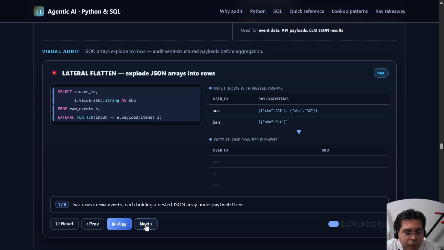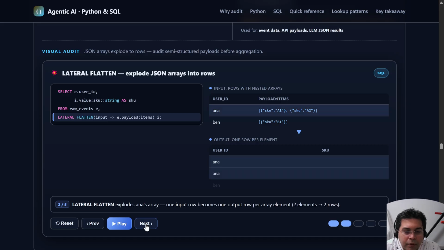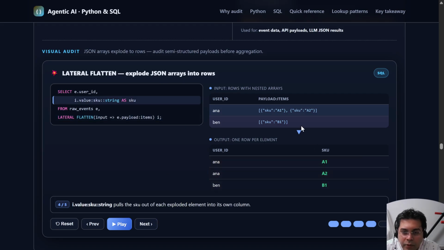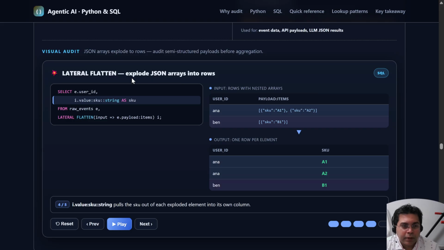So I'll show you. It first takes that payload, first for ANA, and then it is going to split those things for the next one again. Then you see this A1 and A2 has been repeated here, and B1. So when you see an explode flatten command, it's actually doing this kind of JSON conversion.